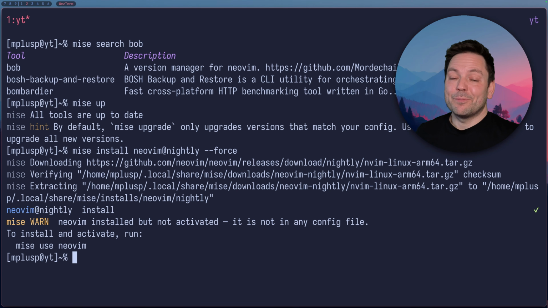As I said before, Bob is also a Neovim version manager. I've made a video about that. Maybe you want to take a look here.